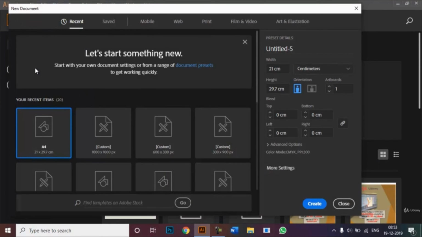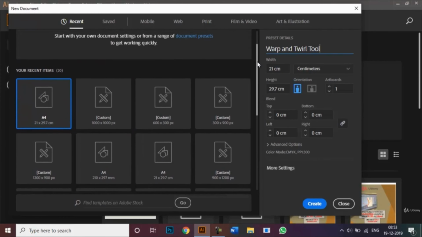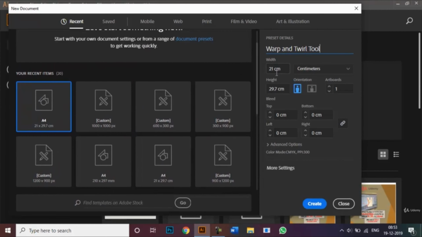So for this video, I will be using this A4 size document, which is 21 centimeters by 29.7 centimeters. The orientation will be portrait, and I will give a name to my document: Warp and twirl tool. So of course, you can use any of these documents provided by Adobe Illustrator, or you could customize it even further by providing your own values in the width and the height options right here. Let's start.